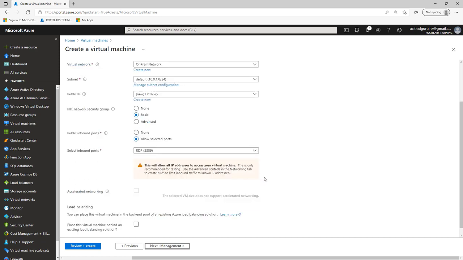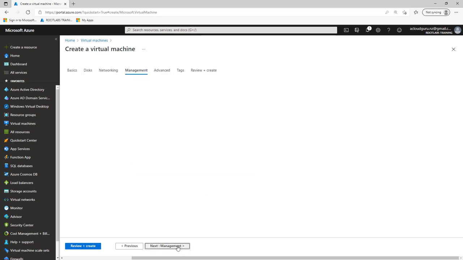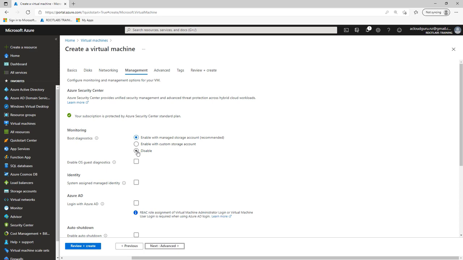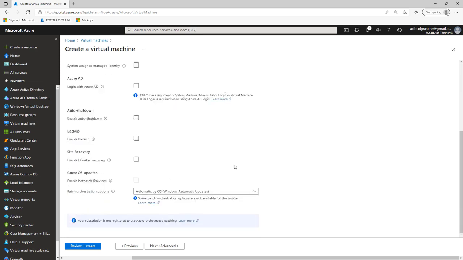I'm going to leave everything as the defaults. I'm going to go next for management. Obviously, I'm going to turn off boot diagnostics. You don't want boot diagnostics turned on because it's a lab. Normally, you would use this if you're having boot errors or boot problems that you need to troubleshoot. Then you would have boot diagnostics turned on. But in our case, because it's a lab, we're not too stressed about that. We're going to leave everything else off.